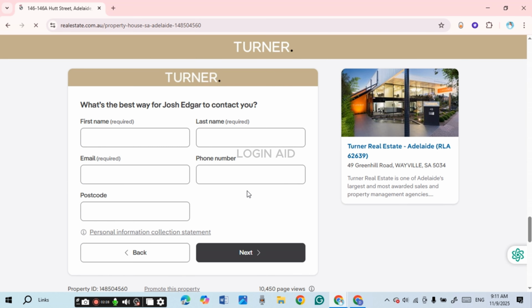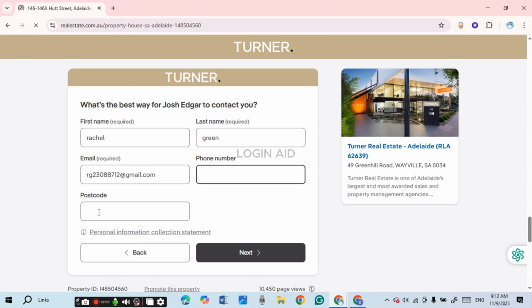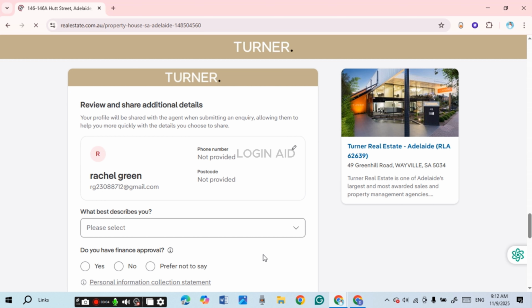Now you'll have to provide your contact information. Enter your first name. Likewise, enter your last name. Now enter your email. Make sure to enter the correct email address. You can also provide the phone number if you want, and you can also provide the postcode. These are optional. After you provide the contact information, click on the next option that you can see on the screen.